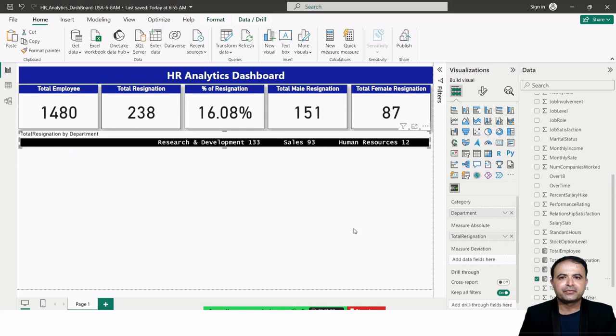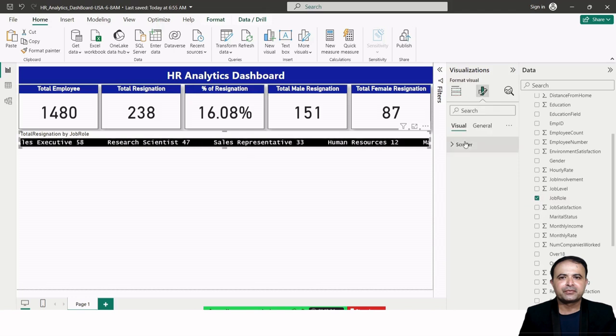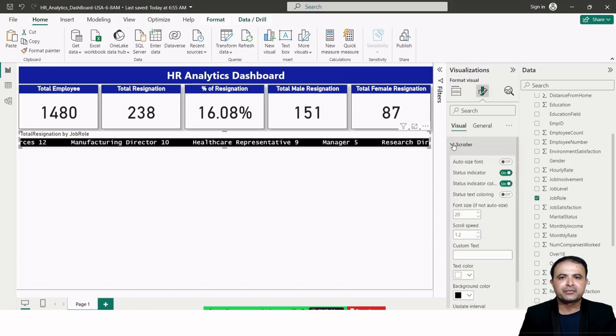And if you want to add, not the department but according to the job role, so you can see according to the job role, which job role has high attrition. So I want to again click on this general and the title. So there are so many things.